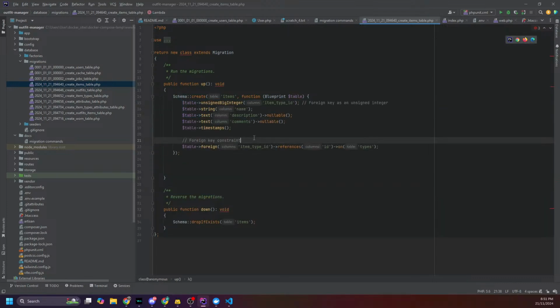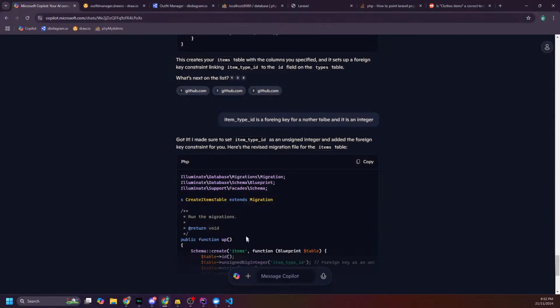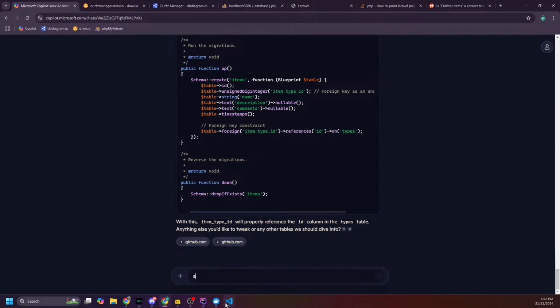I like how it's done this, and this will have to change. It's actually called item types. Item types. We go back and we go, are you ready? Are you ready for the next one?